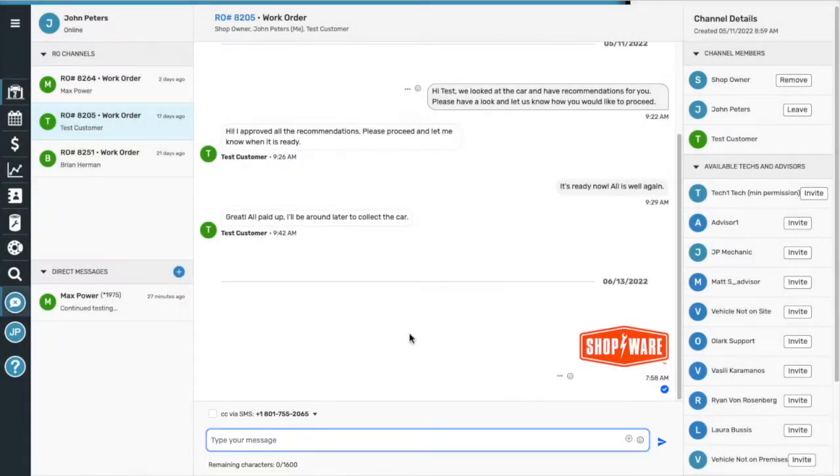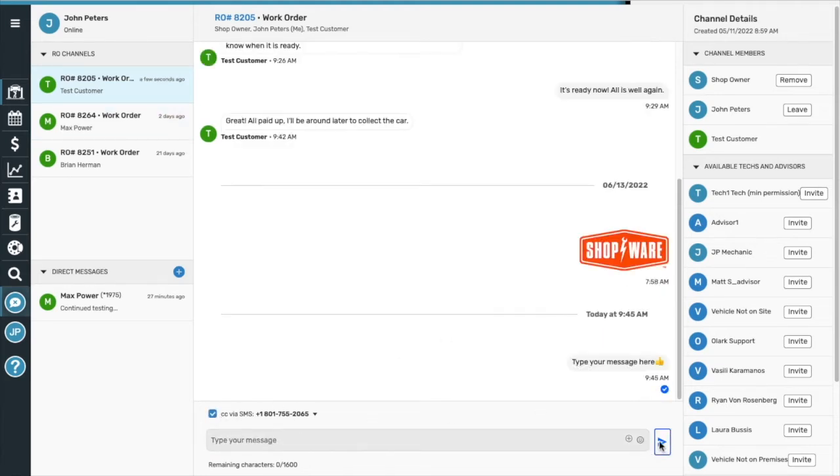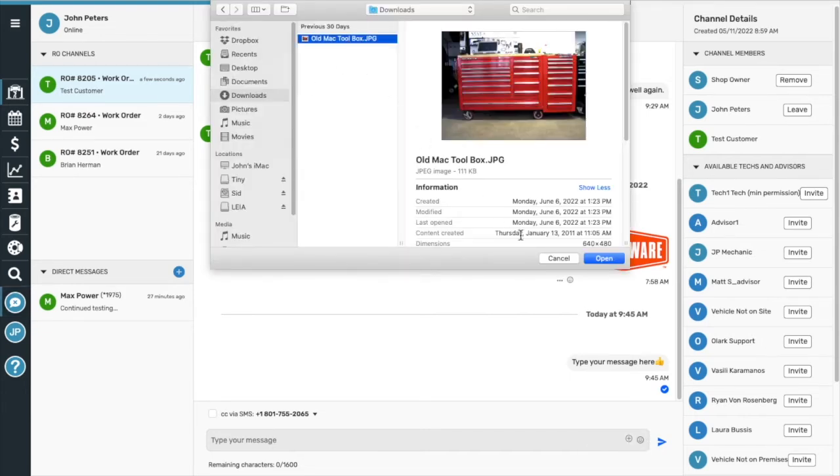On the bottom of the conversation pane is the message input box. You can type your message here, add attachments and emojis, and select whether to send the message as a text as well as through Messenger. Attachments are limited to 20 megabytes in size.